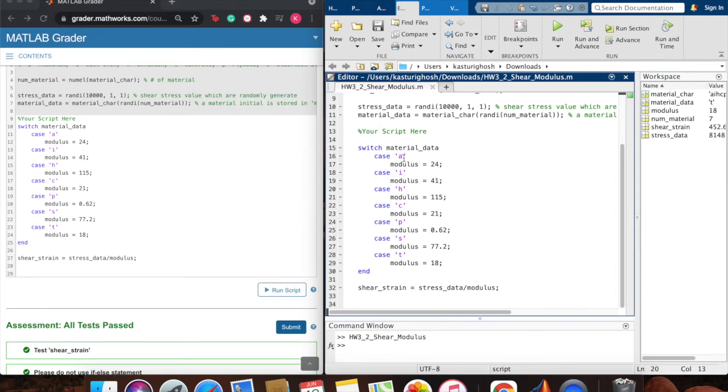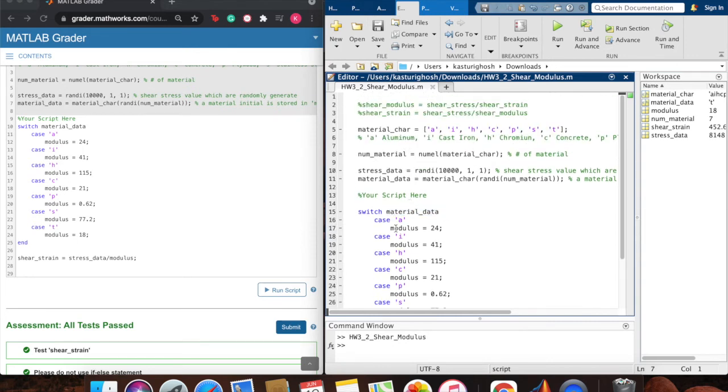Be careful while using the switch cases. Do not try to compare a single character with an entire array. So you cannot compare material char with each of these cases. You need to compare material data because you're checking for a particular value of a particular variable, right? Okay.